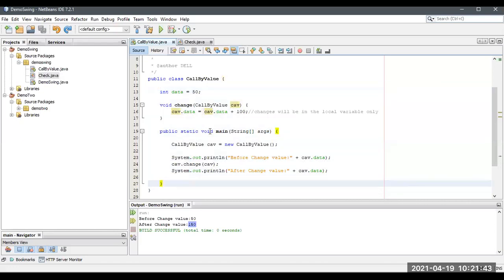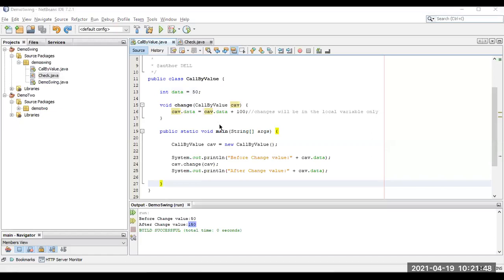Okay. So the main aim of a call by value, let me tell you, is just sending or passing values towards a method, which we call a call by value. Sometimes the changes done in a method will not affect the original value. If you want to change that value, it is essential to send an object. Okay, now we are going to discuss call by reference.